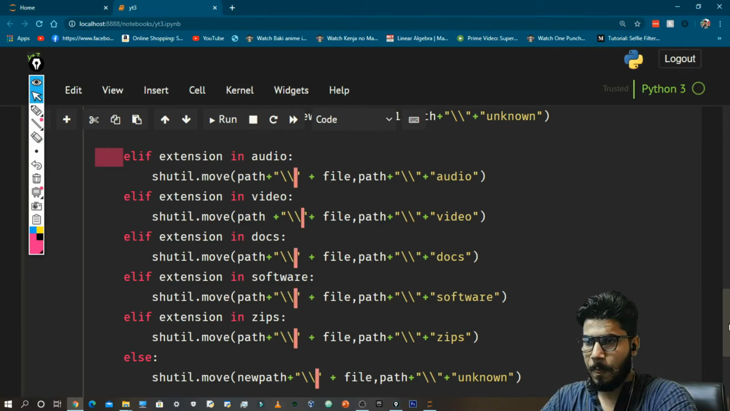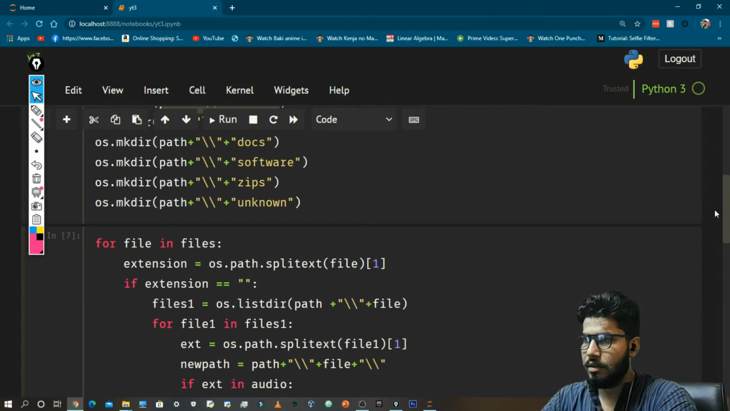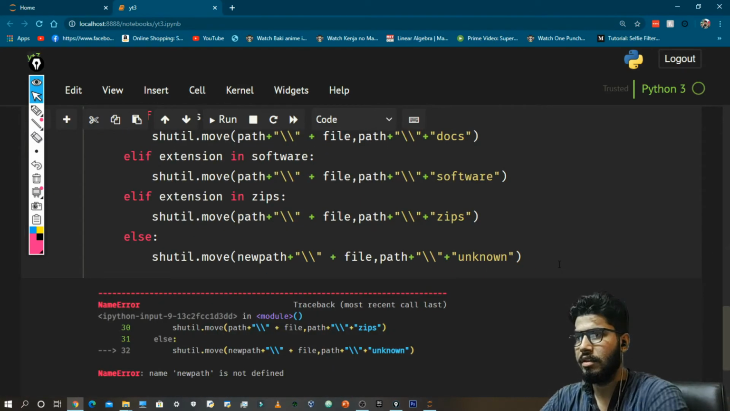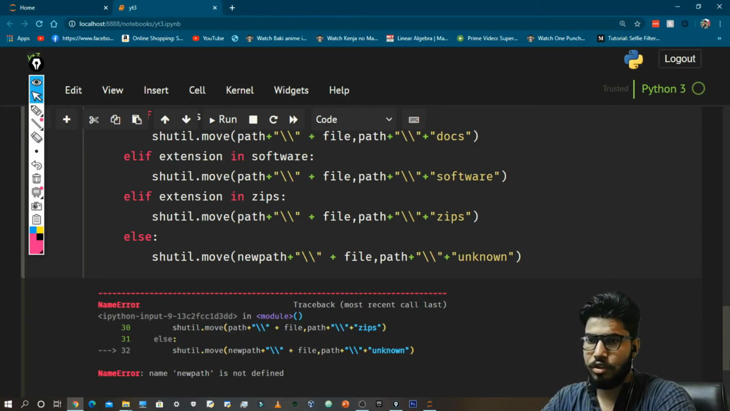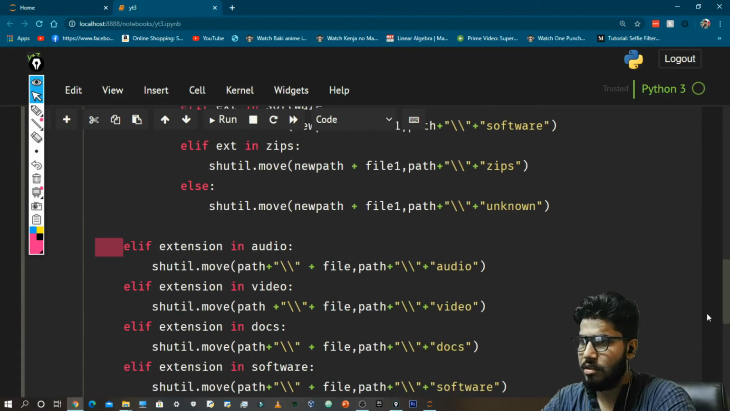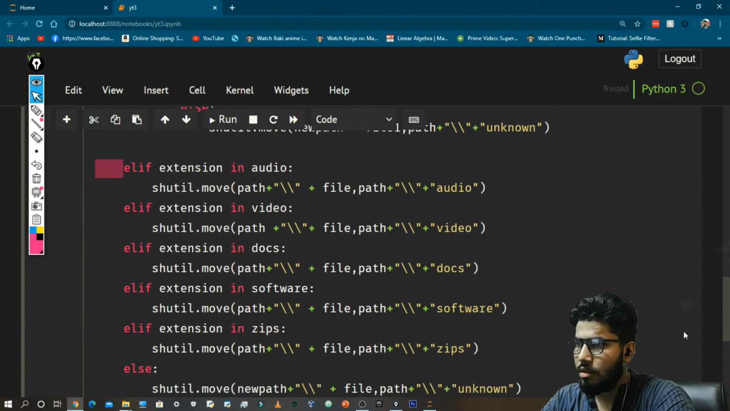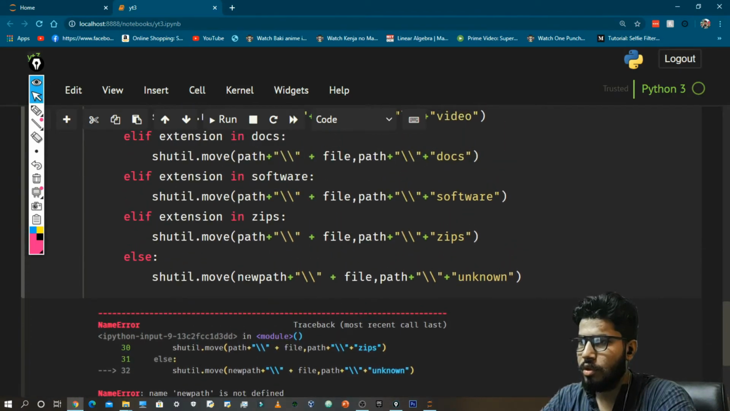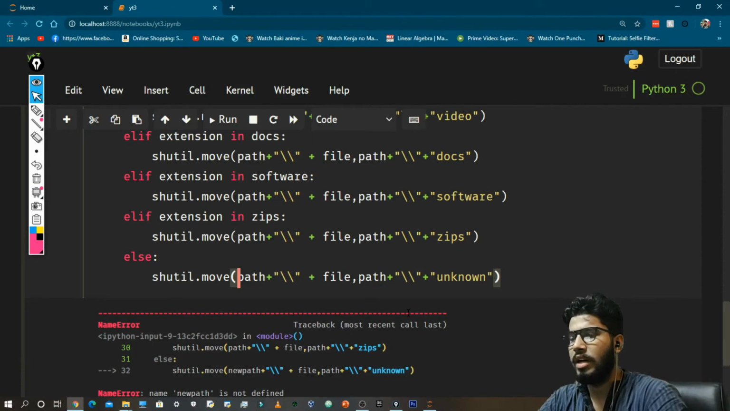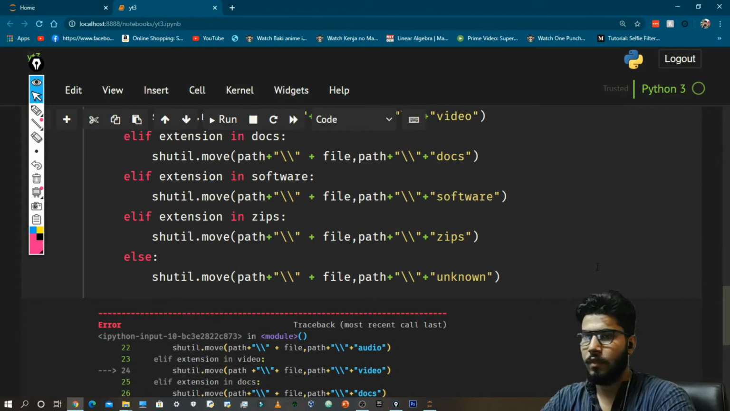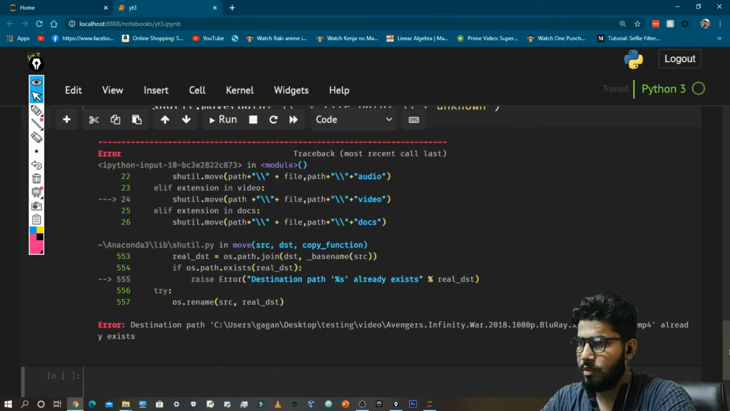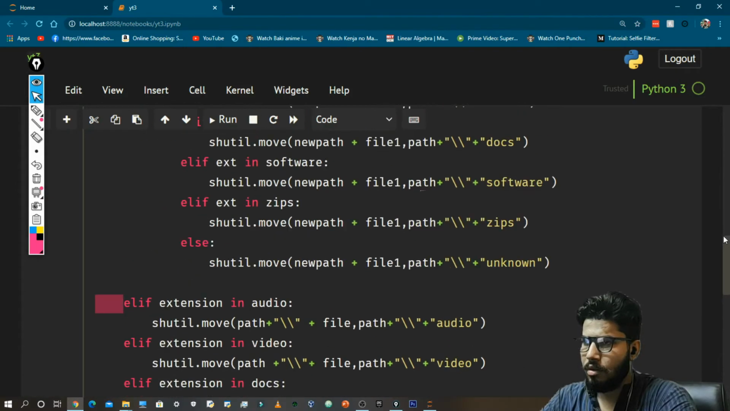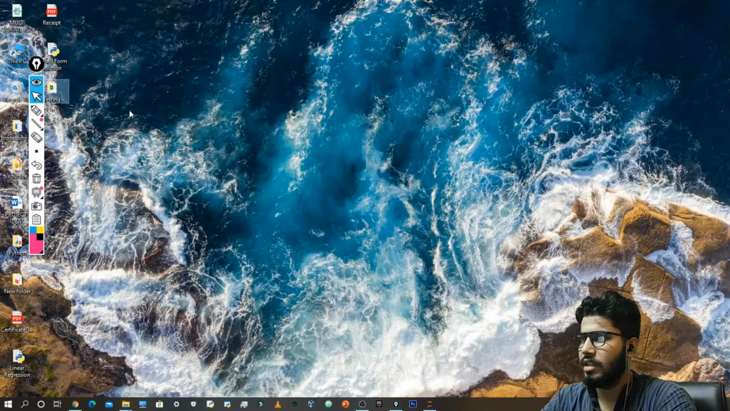And file path, yeah, so it is done. Okay, so it is showing me an error. It is showing new path is not defined. Where is it? Okay, new path. Oh yeah, it should be changed to path, and it is still showing me some error. Destination path already exists. Already exists.